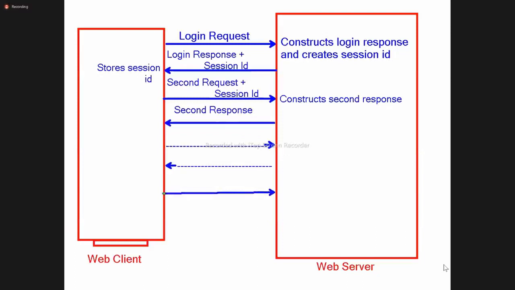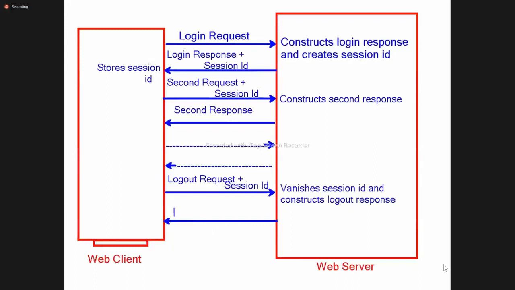At last, a logout request plus session ID. Here the session ID vanishes and it constructs the login response. Sorry, logout response. Here the logout response comes. Here the session ID vanishes. Both sides, the session ID is removed.